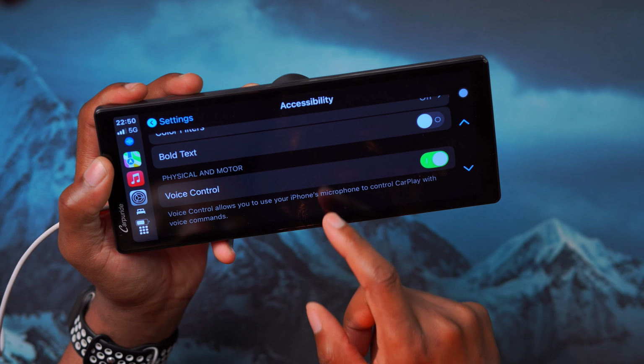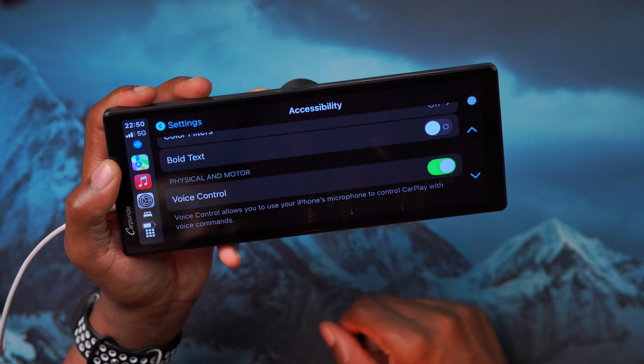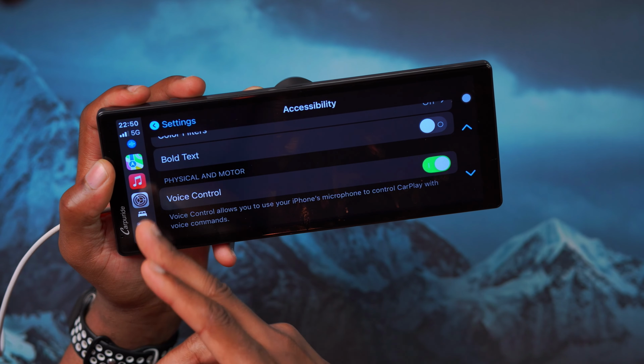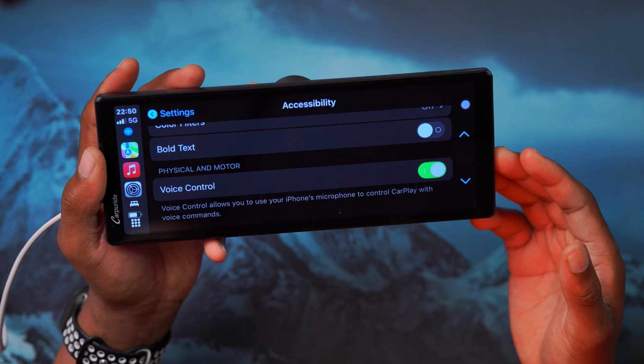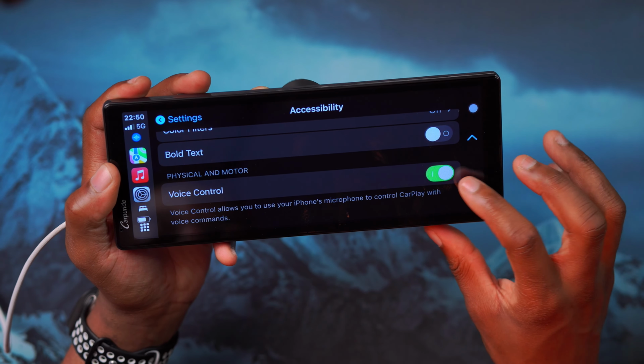So that's a brief demonstration of how this voice control works. And if you don't want to be interacting or touching your screen as you drive, this is a pretty good alternative using this accessibility voice control.